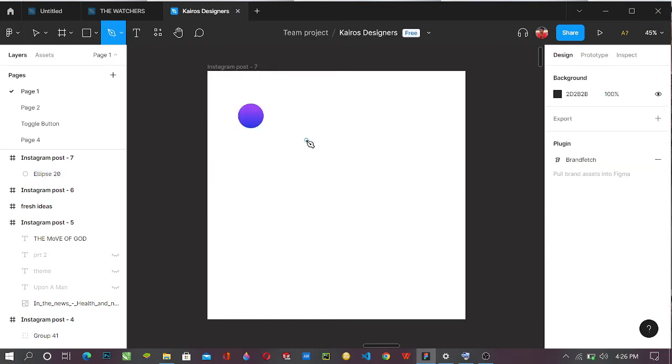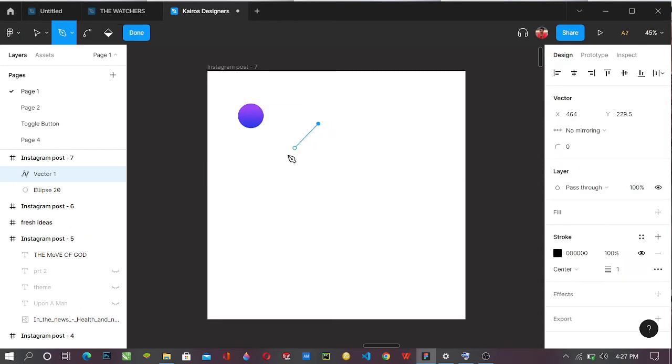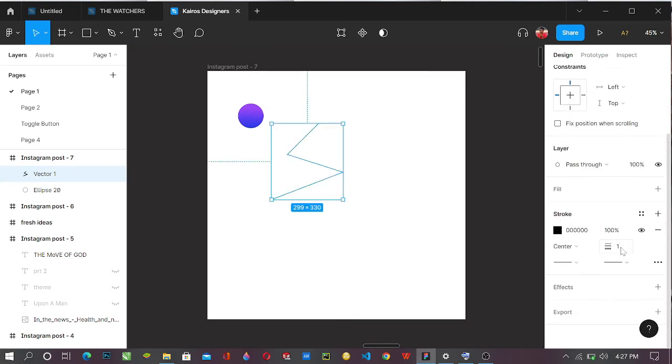So just pick up your pencil, just draw anything. So I'm going to draw something like, look at an S. Alright, you see. Then click on done. Then come back to stroke, change the size of it. I'm going to be using 5. I don't want it to be too thick.